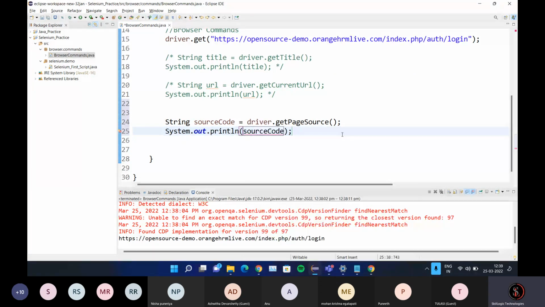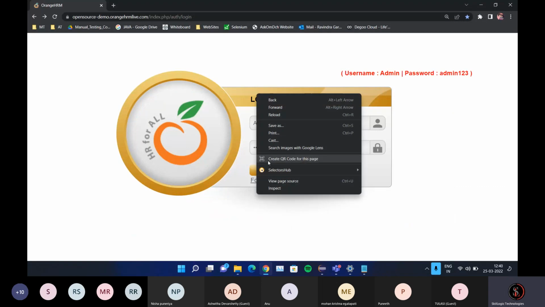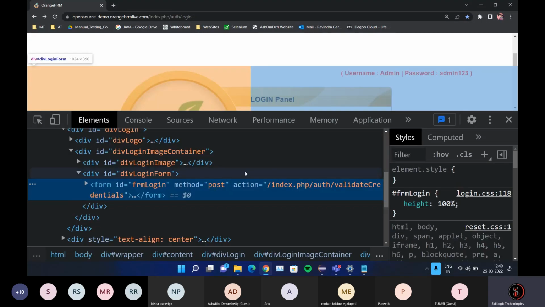Again, for every website, for every page that we are opening, the HTML code will change based on the elements that we have, based on how they have designed. So now once I open the website, this particular login page will be opened like this, right? This particular HTML code, whatever you have seen, that you will get.